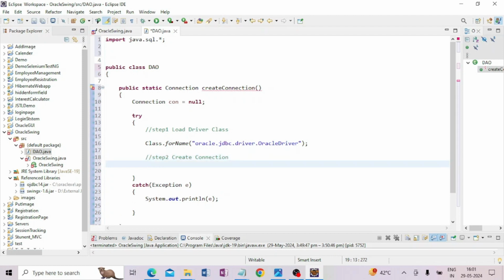I have made a separate class file DAO because I need not write this code again and again. That's why I have created a separate class file DAO. Here you have to write con is equal to DriverManager.getConnection. You have to remember this code.